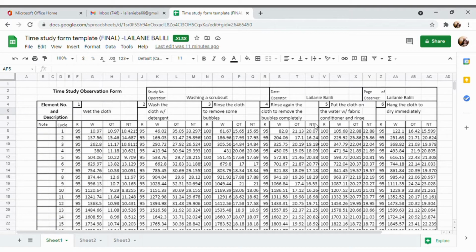So here is the time study observation form. The operation is washing a scrub suit, and the operator is Lailani Balina, who is also the observer. Here are the elements and descriptions. We also have 20 cycles, and the elements are: 1. Wet the cloth. 2. Wash the cloth with detergent. 3. Rinse the cloth to remove some bubbles. 4. Rinse again to remove the bubbles completely. 5. Put the cloth in water with fabric conditioner and rinse. 6. Hang the cloth to dry immediately.